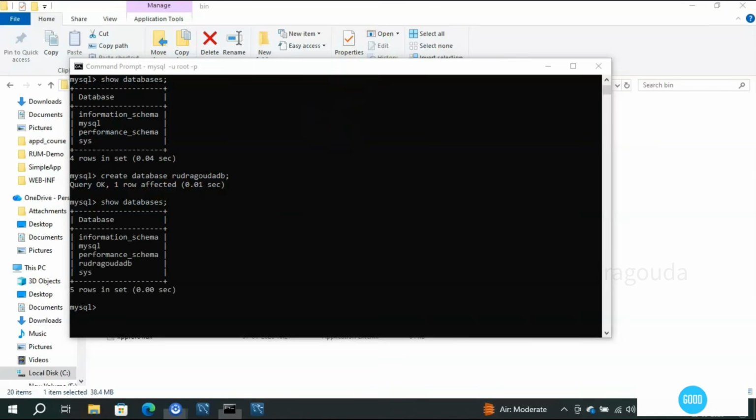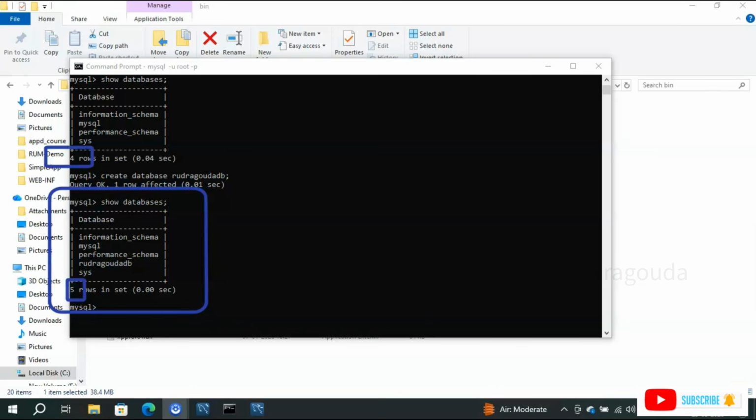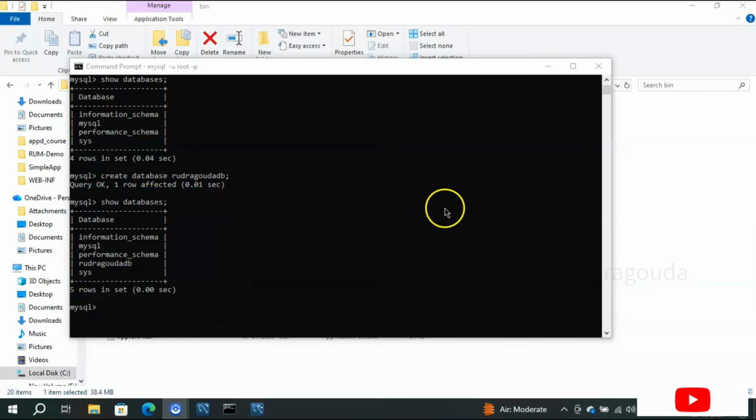Yes, we have successfully created one database here, and you can see the count is 5. Earlier it was 4, now it is 5. Okay, it means we have successfully created the database in MySQL. Our next part is installing the database agent and pulling this information into our AppDynamics.